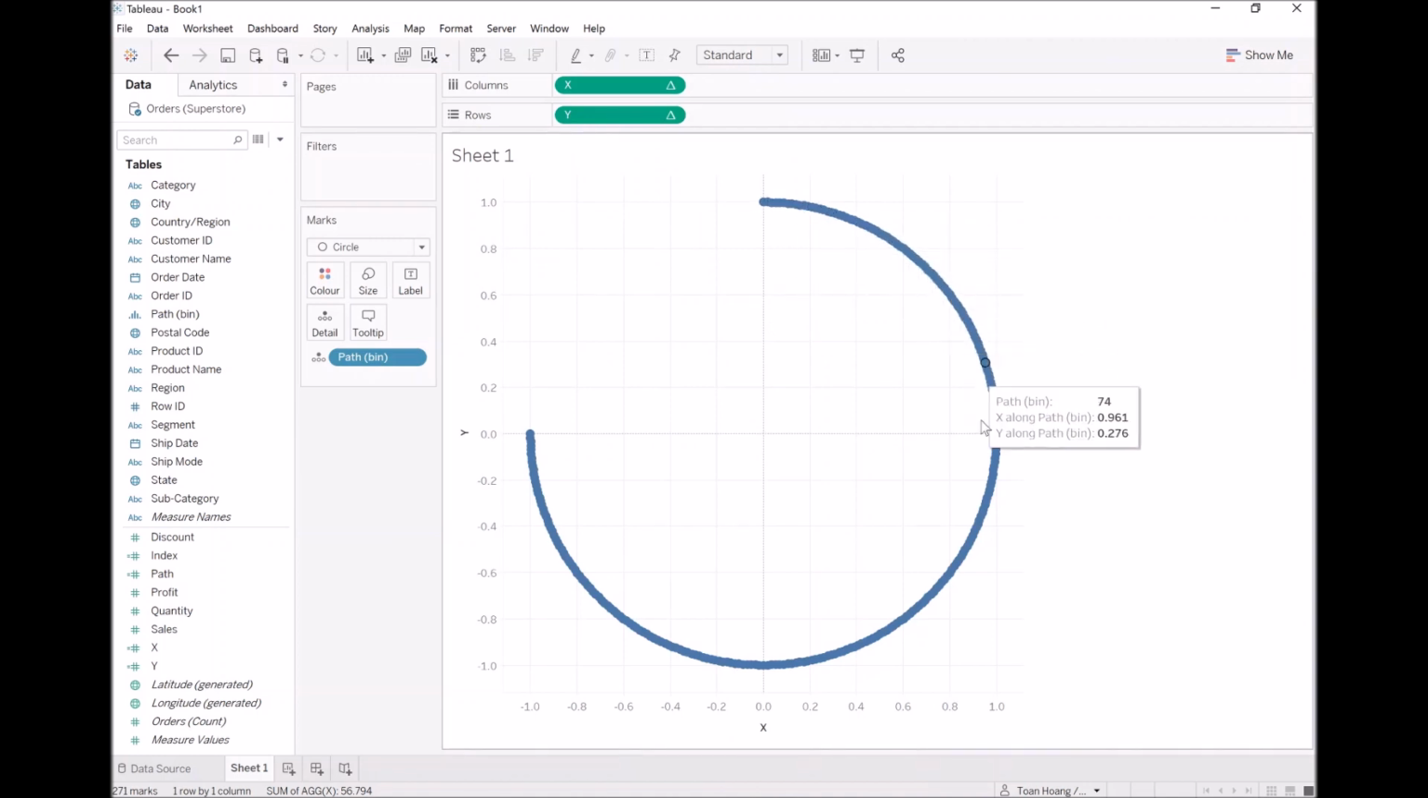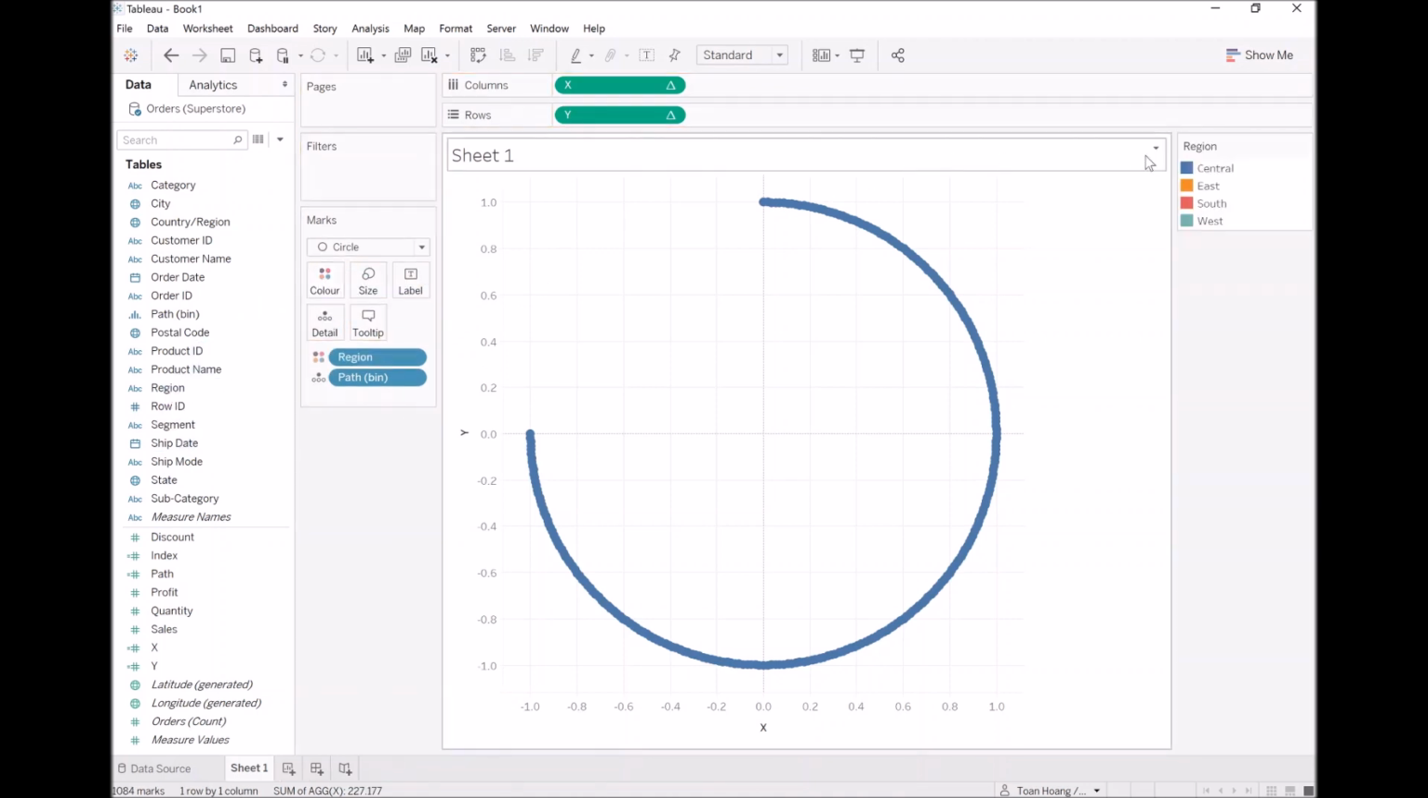You can see we've now built out our basic framework, our basic grid. Now what I want us to do is take Region and drop it onto Color. So now we have multiple regions. As before, we have to integrate our data with our basic framework. So let's do this now.